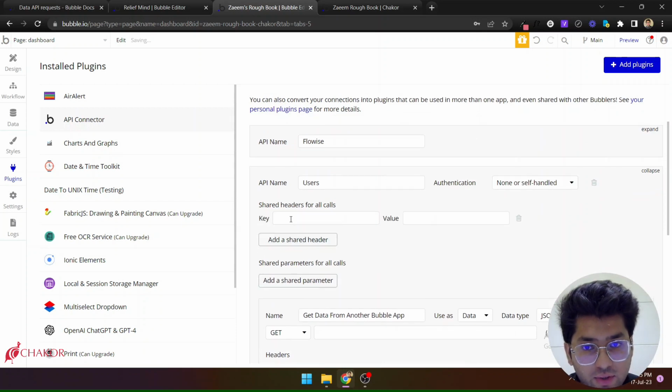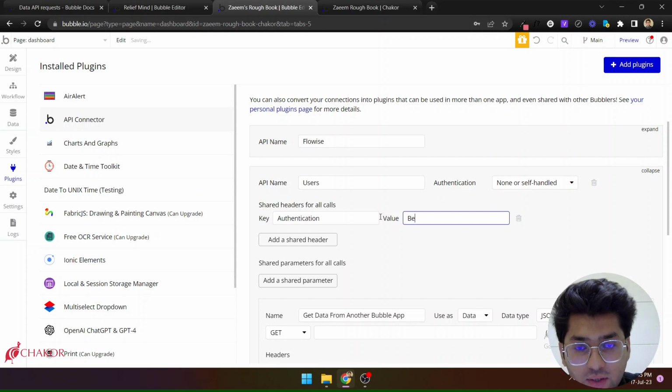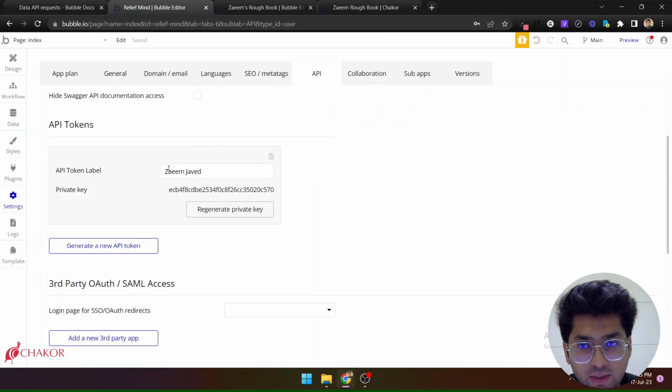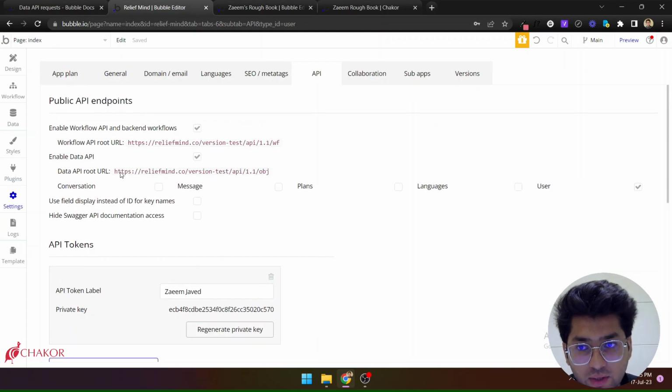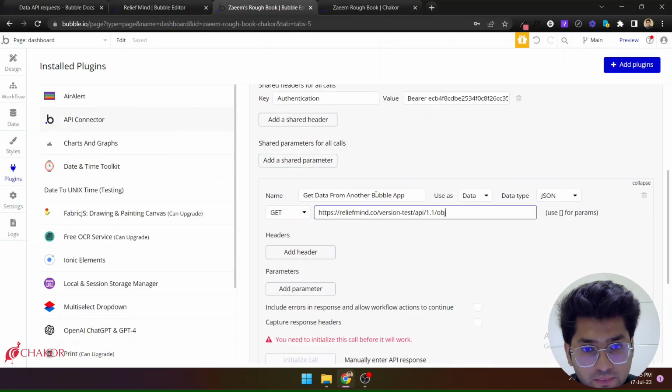And you can have a shared header here. You can go into authentication. I hope I have typed it correctly. So Bearer is necessary; you need to add the Bearer here. Then you need to come back here and copy this URL for your data API and paste it here.